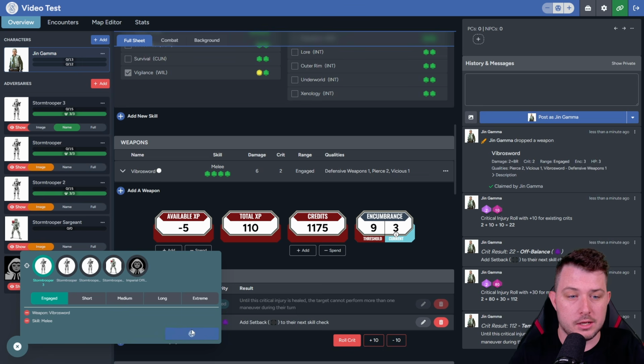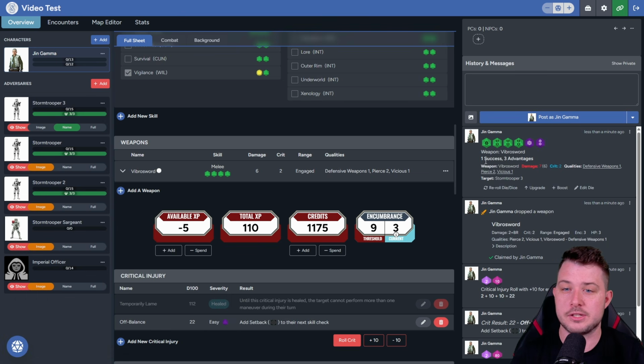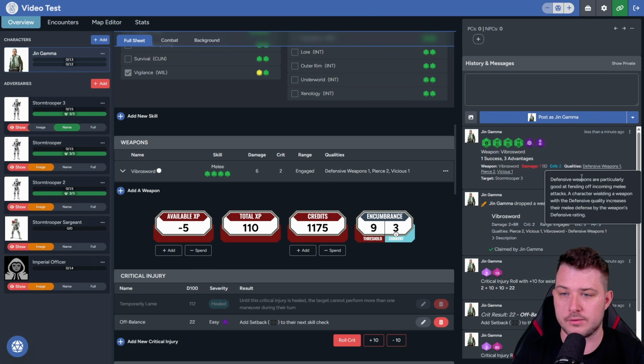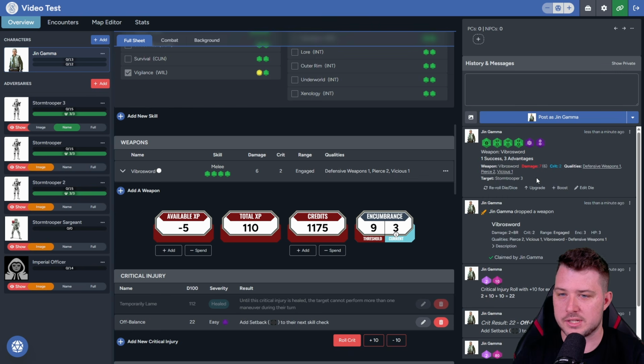Engaged range. Build pool. You can see it automatically sets the difficulty for me. If the Stormtrooper had any melee defense, that would automatically get shown up here on its own, which is, again, very nice. And as you can see here, it'll tell me my final damage. It'll tell me if I have enough for a crit, as well as it'll show me the qualities of the weapons. If I were to come over and click on them, I can see what each of them do. Once again, very helpful.